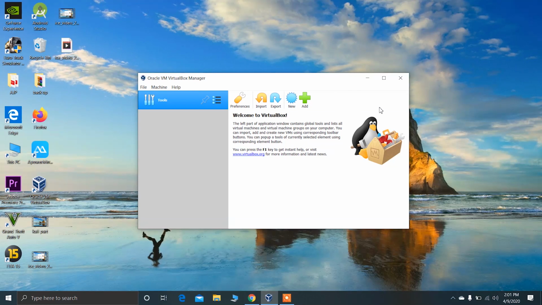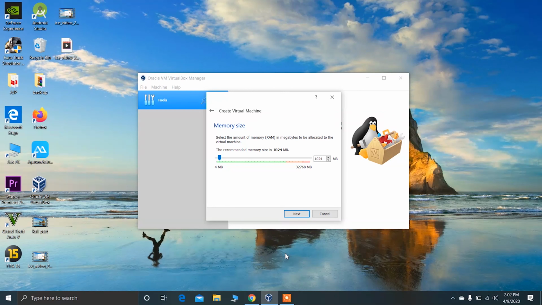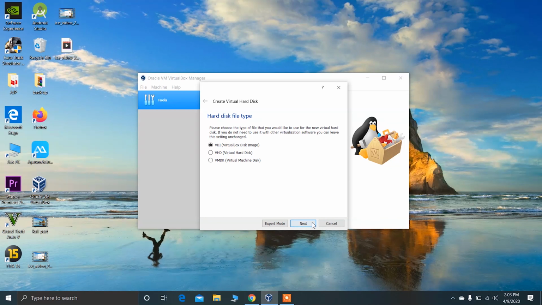Okay, after VirtualBox is started, click on new. After that, type the operating system name. Now choose the Linux type, and now click on next. Now you have to allocate the memory or RAM for Kali Linux. According to the capabilities of your PC, you can allocate as much as you can, but I recommend you to allocate at least 2 to 3 GB. So now I'm going to allocate 2 GB for my Kali Linux. So click on next. Create a virtual hard disk now. Create. Now click on next.